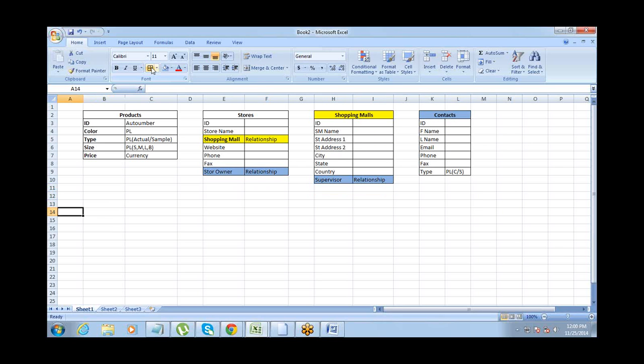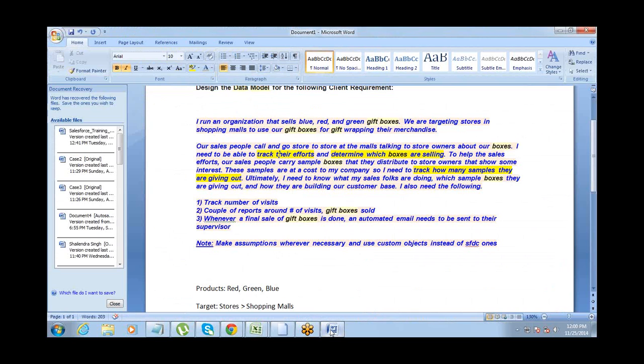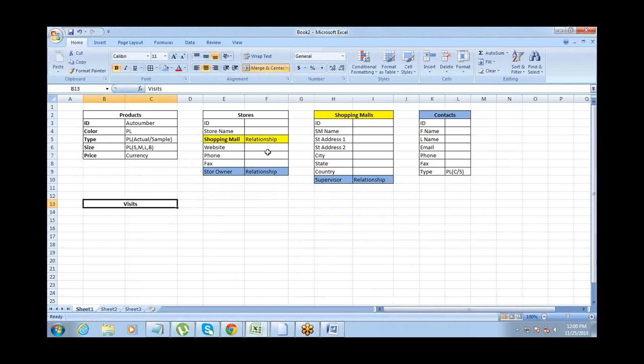So now the point is that we need to track the visits. The next is tracking the visits. So the first requirement that we were talking about, that they need to track their efforts. So tracking the efforts will happen through visits. So for visit, the ID of the visit is important, the date of the visit, and which store the visit was made to. So this will again be a relationship with the stores.